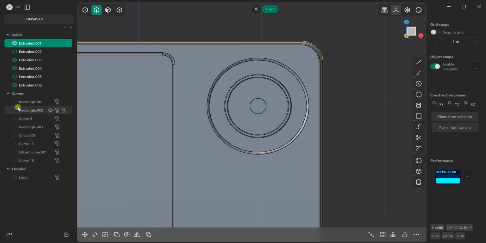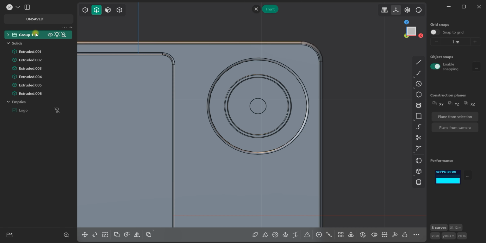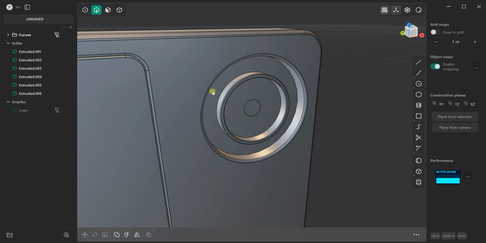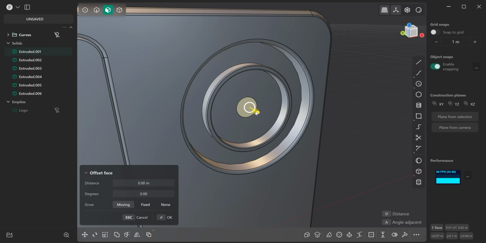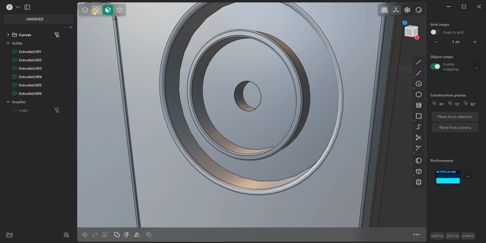Hide our circle. We can select our curves. Press Ctrl G to group them. Rename as you like and hide them. I rename as curves. Go to face mode, extrude it inside. Press OK to confirm. Select our edge and give a nice fillet.